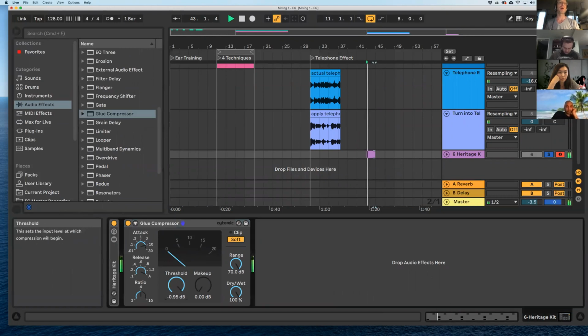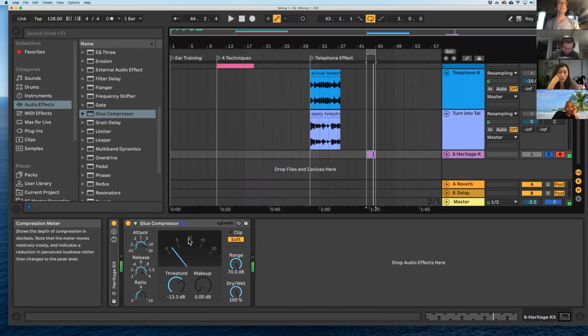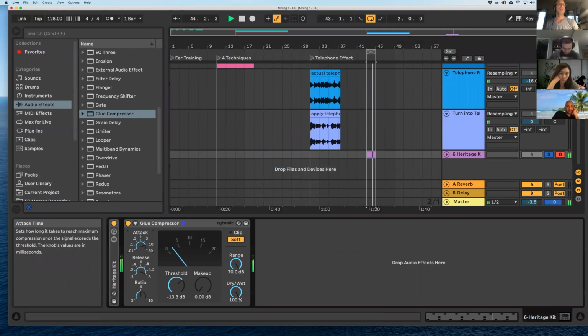So we change the threshold. And as we turn it down, we get more and more, and this is the gain reduction. So this is the same as that orange line on our graph before. This is showing me how much volume it's taking off the top. You want a slower attack for a punchier sound, or a faster attack for less punchy. And then you can turn makeup to get more volume on the back end.